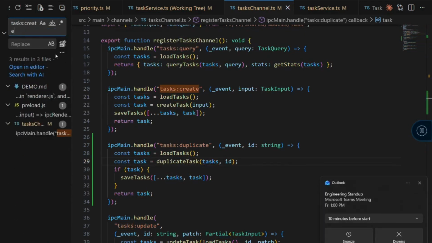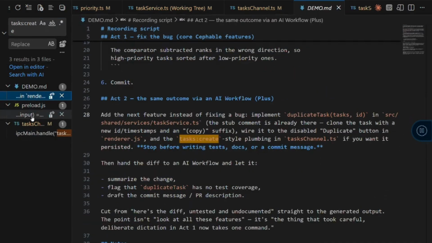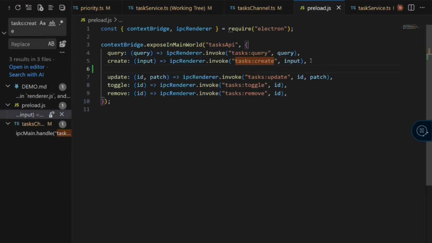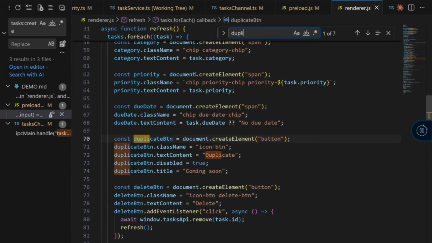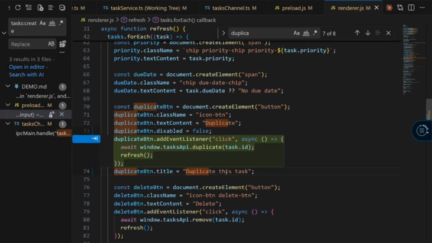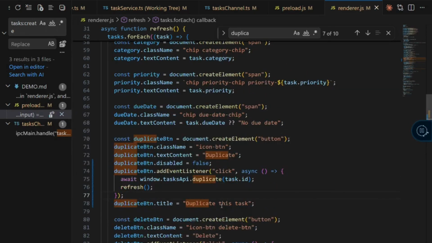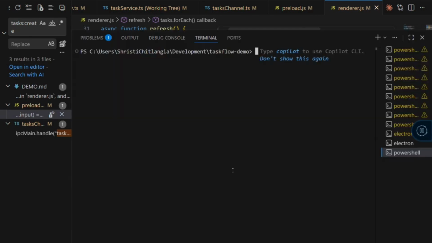Let's see where tasks.create is being used. Seems like it's being used in our preload. We're going to go ahead and do duplicate, task.duplicate. Now that's added. And then in our renderer file, where we define duplicate, we're going to uncomment disabled, change the title to say duplicate, and then add in our event listener. Awesome. Now let's go ahead and start our app and see if the changes make sense.